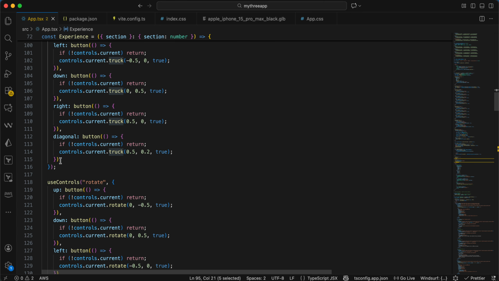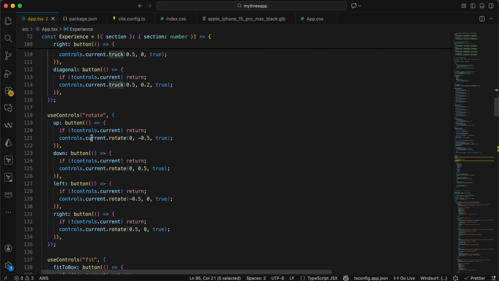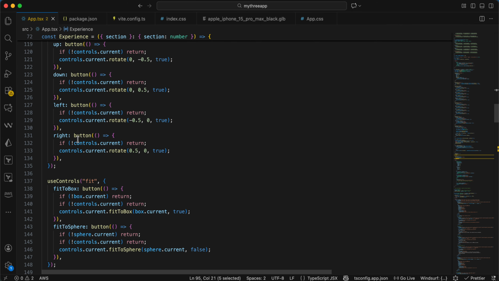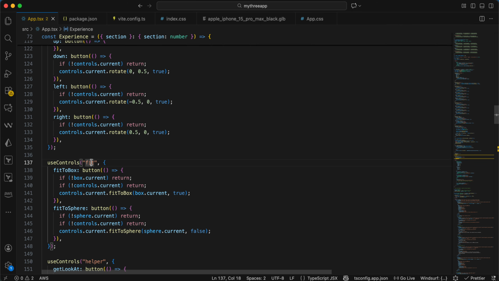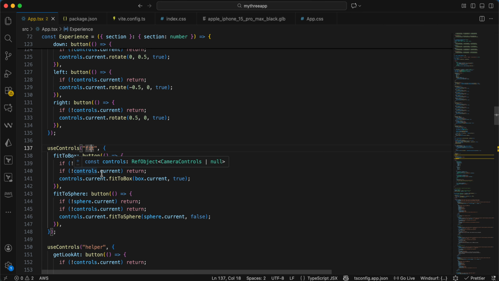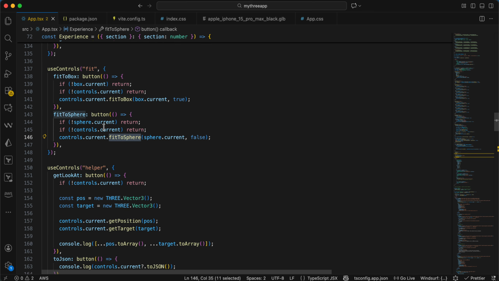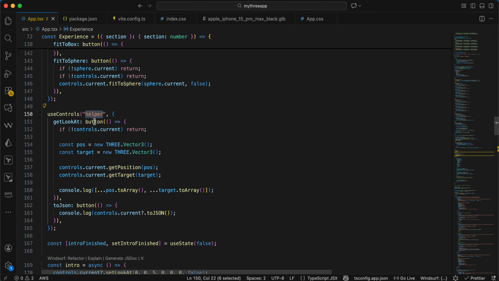Again, these are not really important. This is for rotate animation. If you want to comment this one out, you can. Then here you can see this is the fit animation. So we have our box as well as sphere, right? We want to fit it to the box as well as the sphere, so that's why. And then these are some helper animations as well.